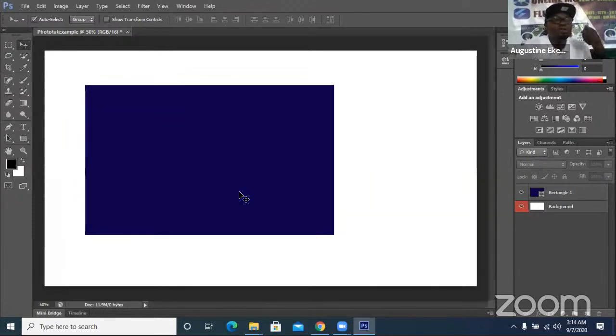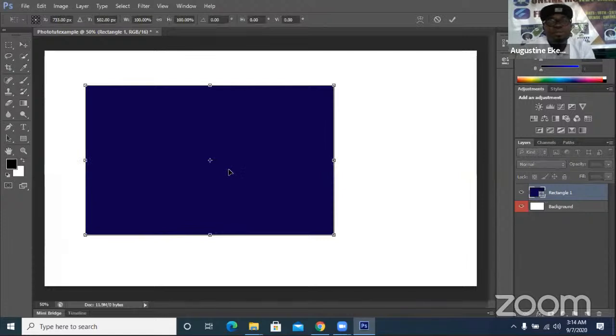Okay, the next thing will be to transform. If you want to rotate or do other things, how do you do that? You have to transform. And to transform, you use Control T. Everybody press Control T. Can you press Control T? Just click on the rectangle because the rectangle is what you want to transform. Then press Control T. Once you press Control T, you see the mark will change. Can you see that the mark has changed?